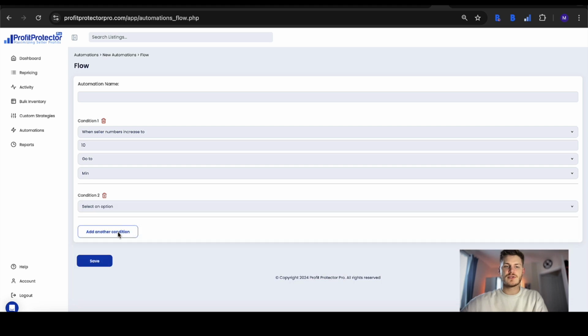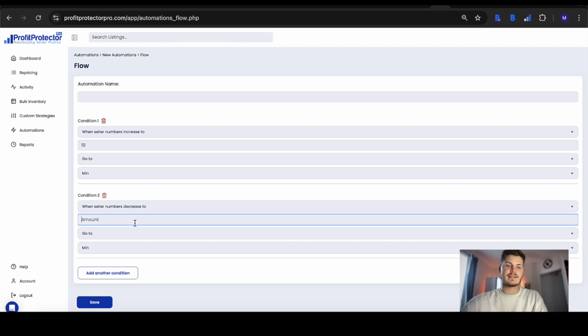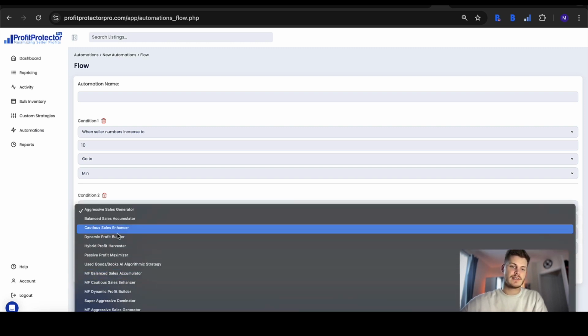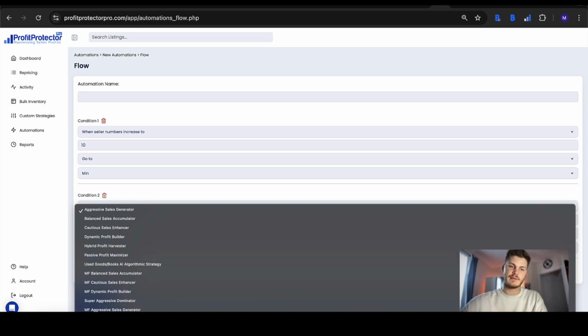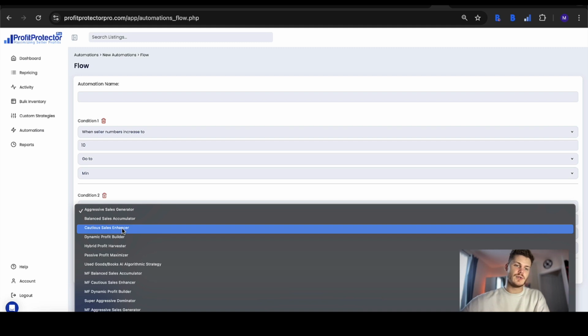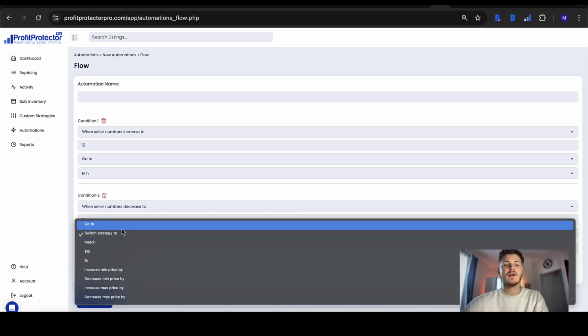Now we can also do the opposite. So when seller numbers decrease to, and it could be as little as say 3. And if you're switching strategy, I would advise anything from balanced to passive. So anything but aggressive in a nutshell. So it might be that you go for the cautious sales enhancer, and it'll just have that bit more profit focus because you don't need to be as aggressive because there's less competition.